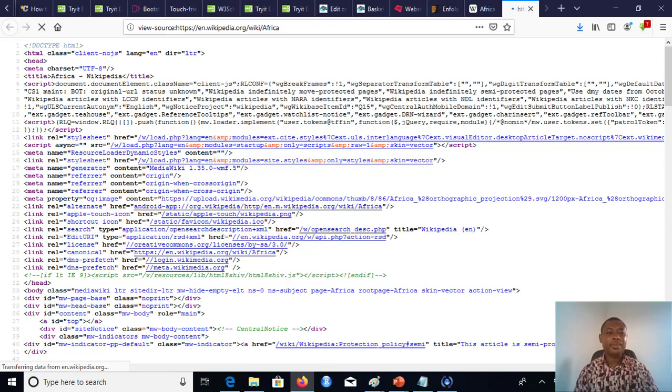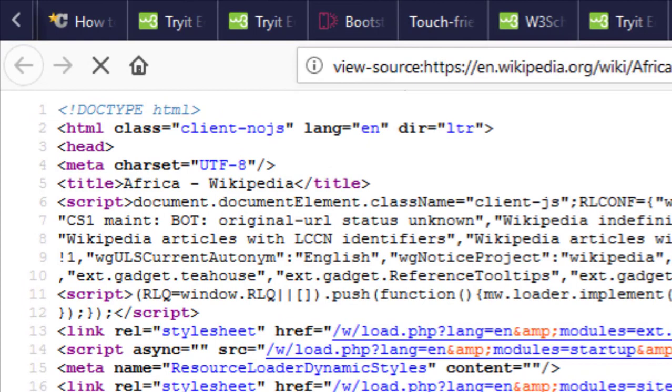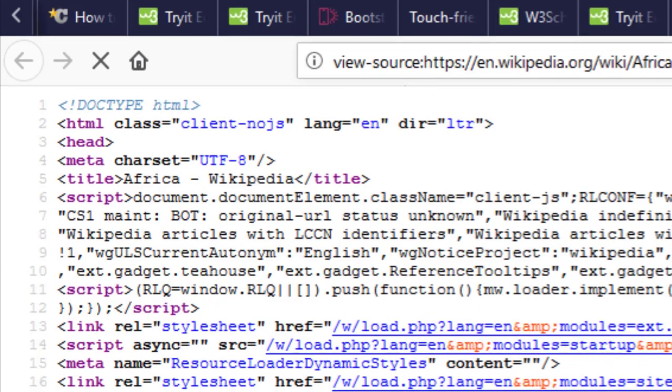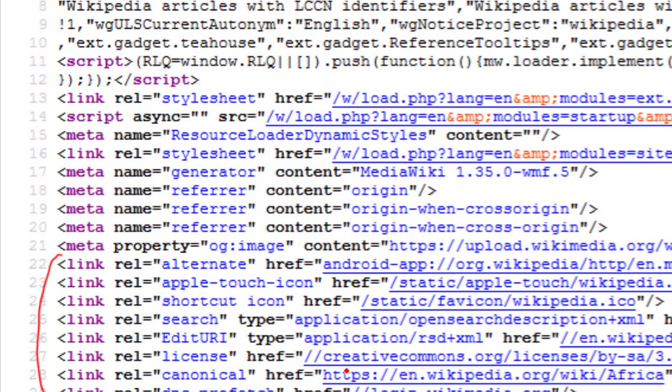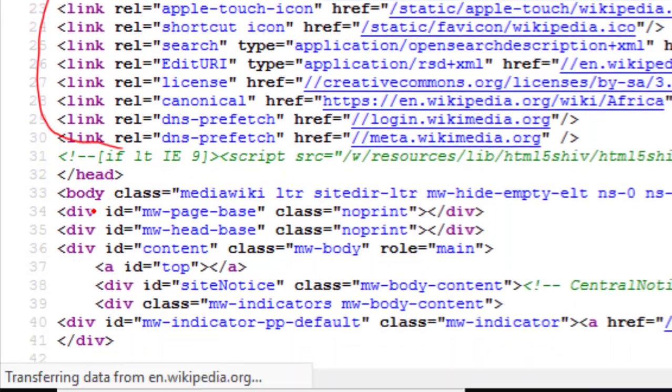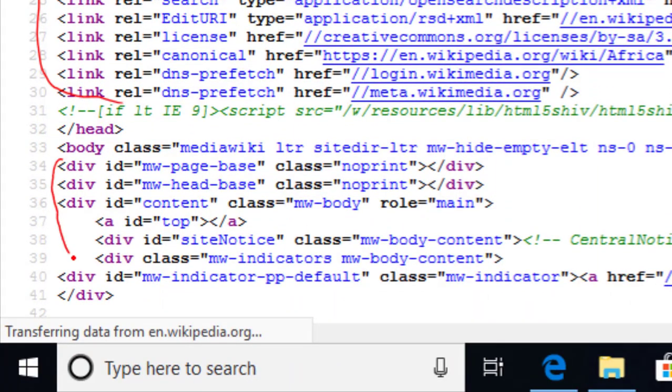So we have various parts of this HTML code. This is the HTML, we have it over here. And then we have the script, the JavaScript component, and then we have the CSS component also here, and then we have the body. What you saw on the screen will come under the body here.